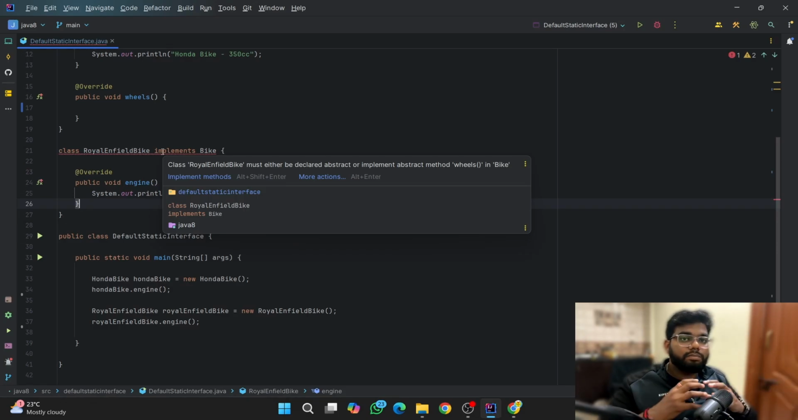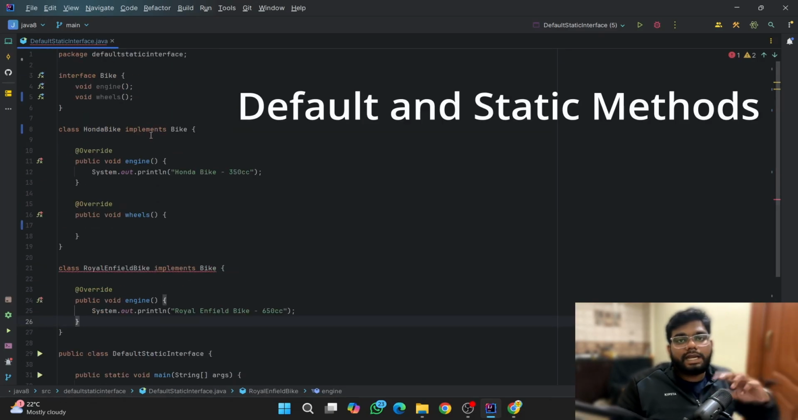But if you think of a very big application, you have multiple interfaces, which are implemented by many classes, right? So suddenly you are adding one more feature at the interface level, then suddenly you will start to get more errors because you have to explicitly implement that particular method. So to avoid that, Java came up with default and static methods that you can use.